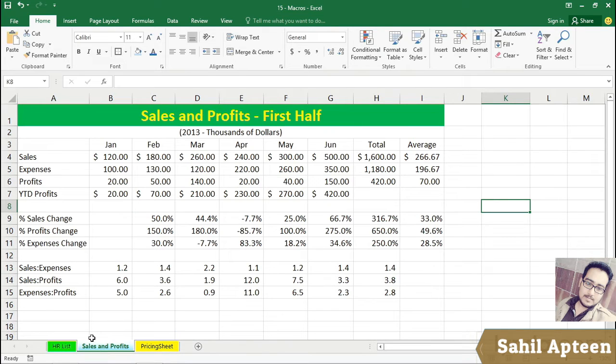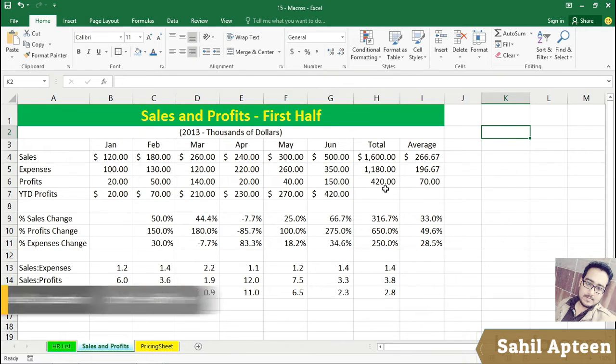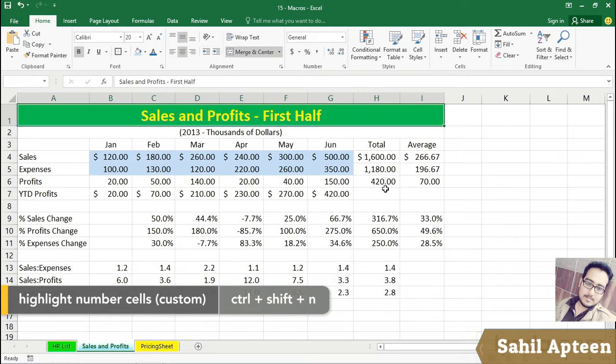Let's go over there. Where are the numbers in here? I click here, I see that's a formula. So's that. Looks like a lot of them are. This one isn't. Active cell is anywhere in here. Makes no difference. Let's run this macro. Control-Shift-N. It highlights only the cells that have numbers.